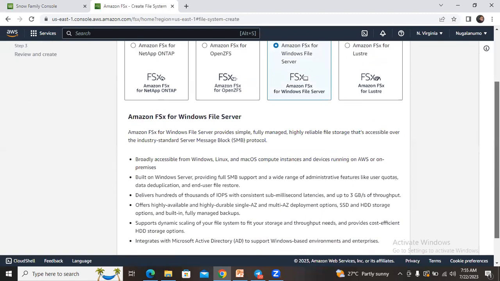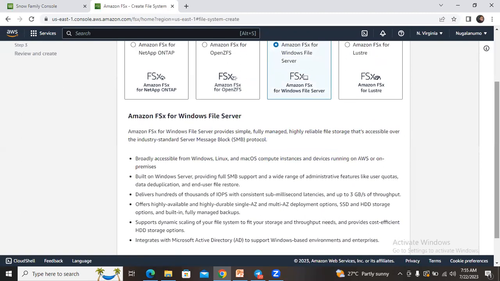So now let's have an understanding of Amazon FSx for Windows File Server. Here it says Amazon FSx for Windows File Server provides simple, fully managed, highly reliable file storage that's accessible over the industry standard Server Message Block, SMB protocol. That's what it says. Broadly accessible from Windows, Linux, and Mac. So this becomes your option. It's built on Windows Server.